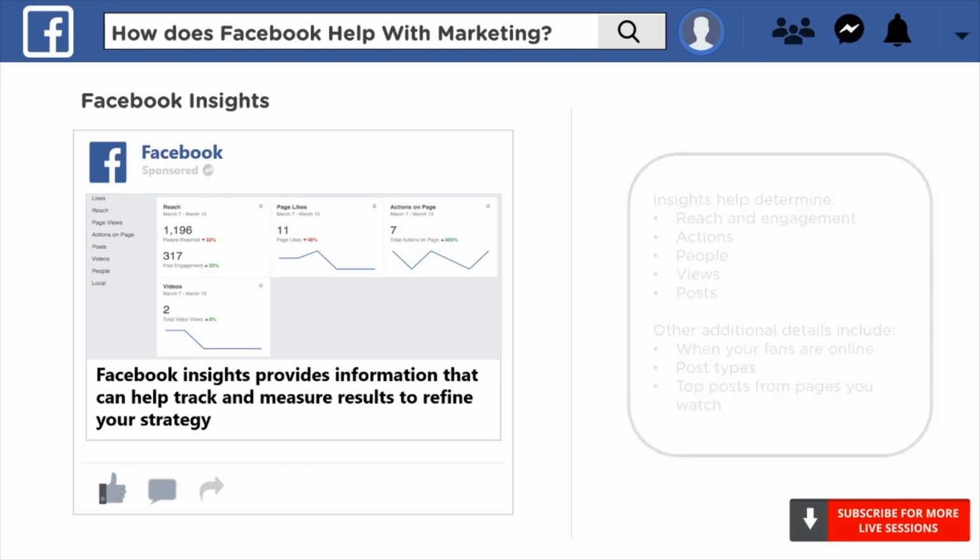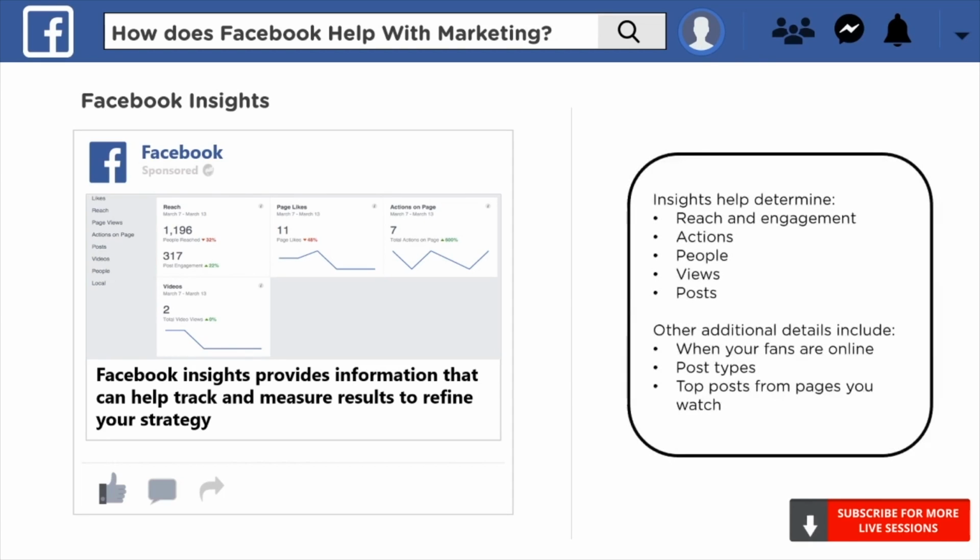It can help you determine reach and engagement, actions, people who are viewing your posts, when your fans are online, the type of posts that are working for you, and much, much more. That brings us to the end of the ways Facebook helps you with marketing. Now, let's move on to Instagram.